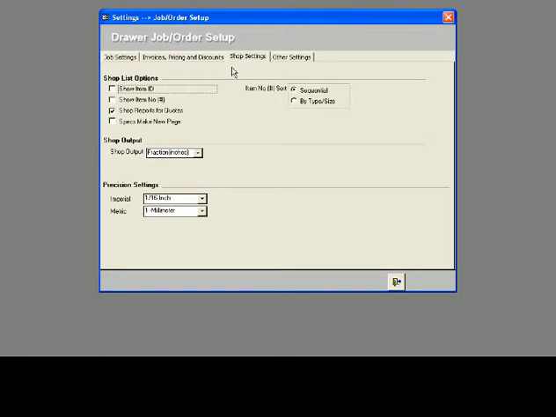In Shop Settings, there are some other choices you need to make for setting up Drawerlister. In what form would you like your shop output, and to what precision would you like Drawerlister to bring its calculations down to?